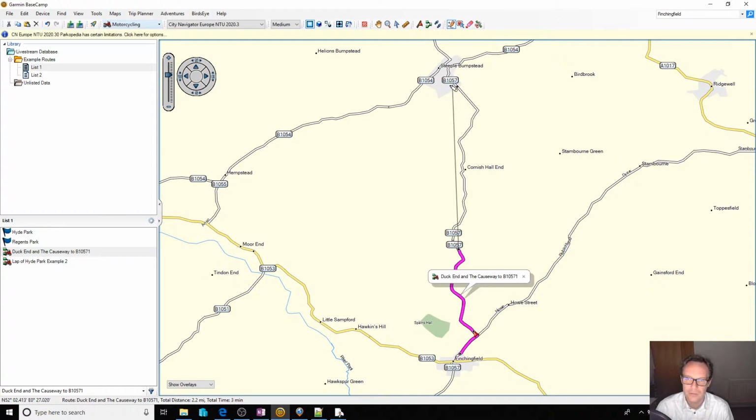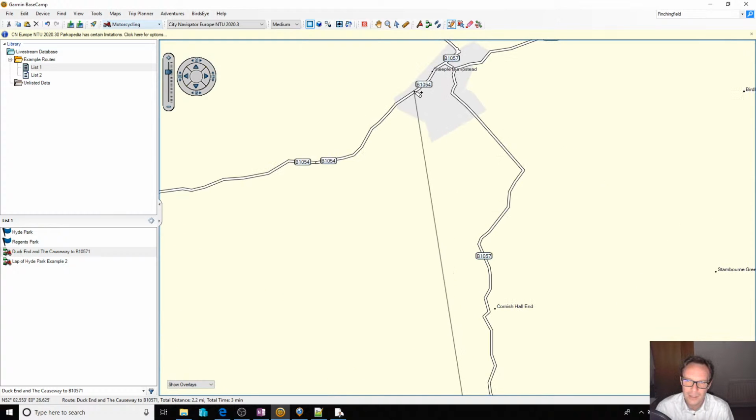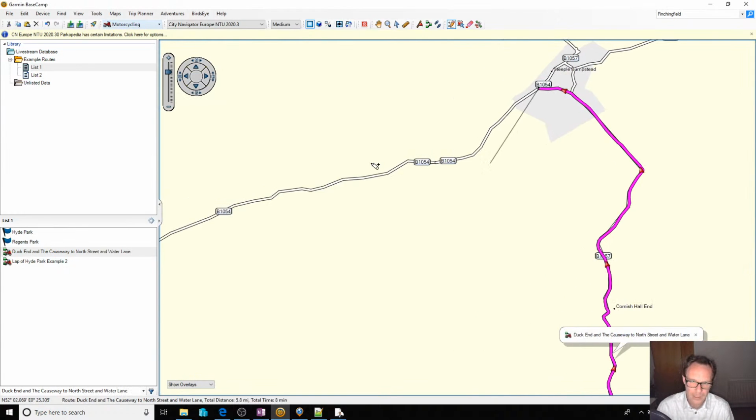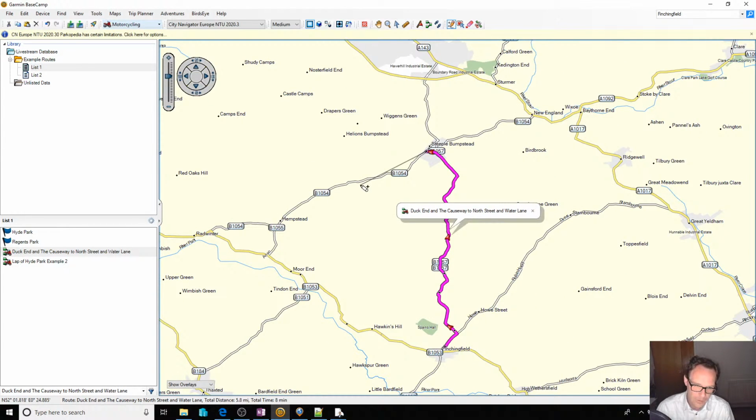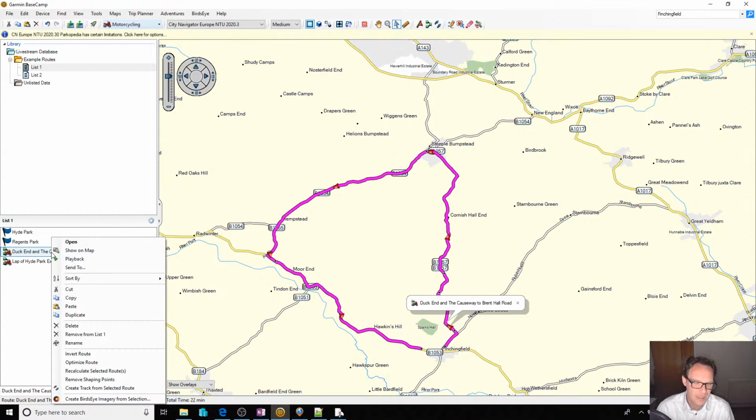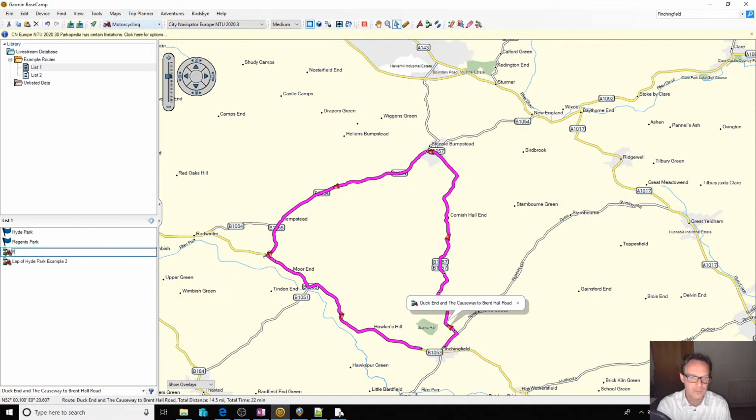So let's go Steeple Bumpstead. Let's go here. So it's going to go over and down, and let's zoom out a bit more. Come down to here maybe, and let's go back towards Finchingfield, and there we go. So from here the drill is more or less the same. So let's right click and rename this as Finchingfield loop.